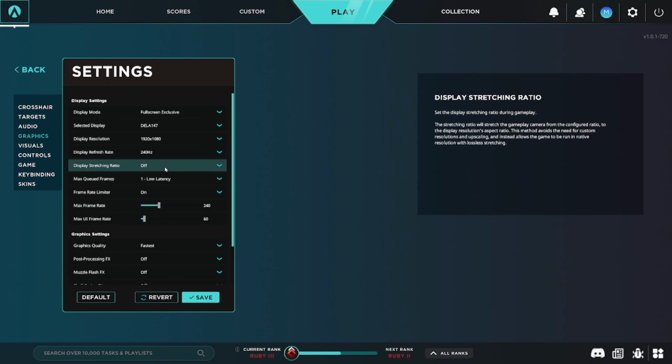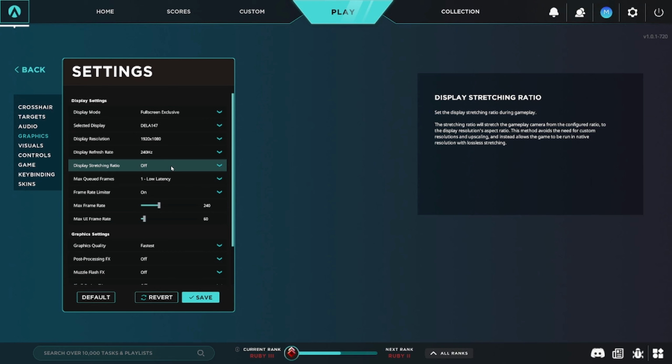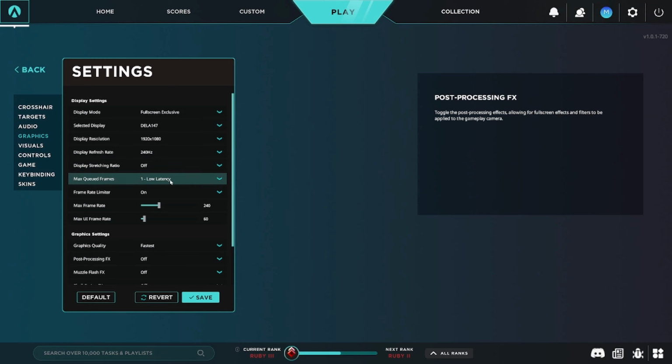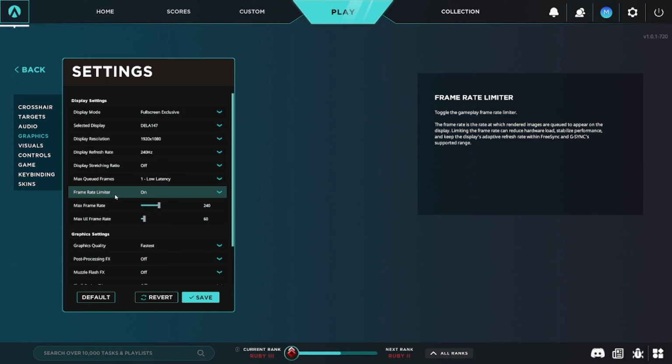Stretching ratio, guys, you don't really want to do any stretched res on an aim trainer. If you are playing with the stretched res on anything else, then you want to mimic it, but I suggest keeping this off. Max Q frames, you want to select this to low latency, so you have less input delay.